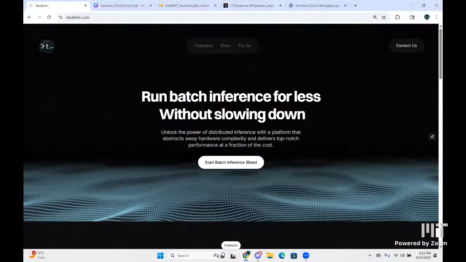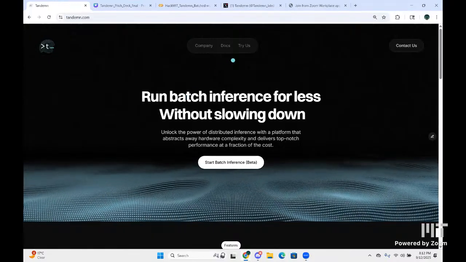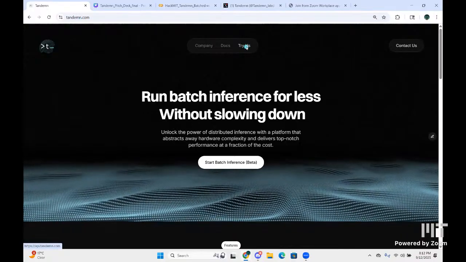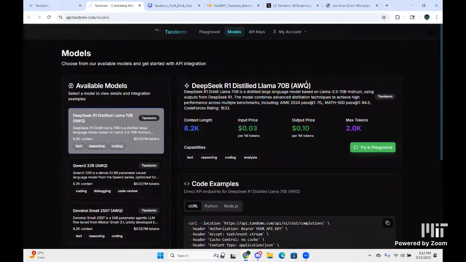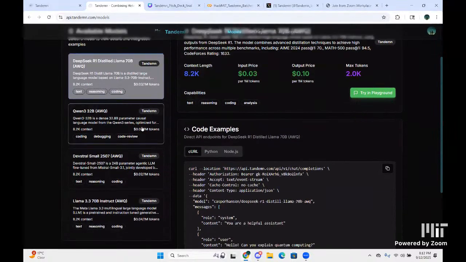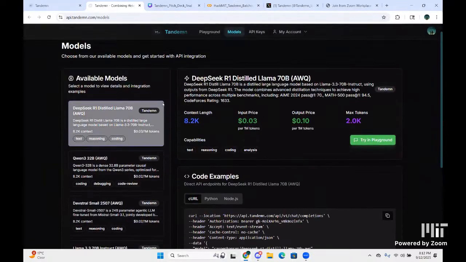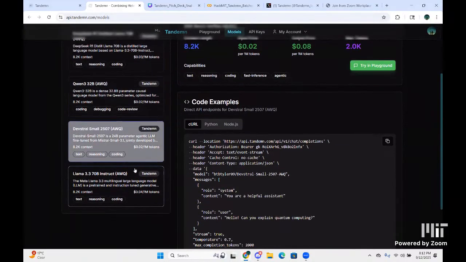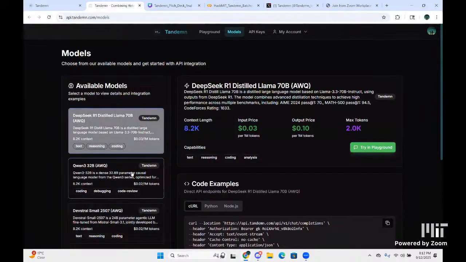Let me just give you a rundown of our website and how you actually use it. If you go to tandem.com and click on try us, it'll take you to our portal, api.tandem.com. We already have 4 models that we are running right now for HackMIT. There will be more coming in the next few weeks. But for these 4, they are made for different tasks.